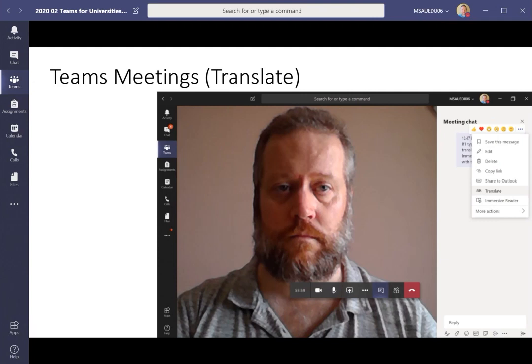I can't sit here and translate anything into whatever language I want. It's only translating a foreign language into the language that you're using. And that's the same experience for everyone. So if someone is in the meeting in Finland, they can translate whatever someone said in English into Finnish, or whatever they've said in Chinese into Finnish. So that just translates one way.